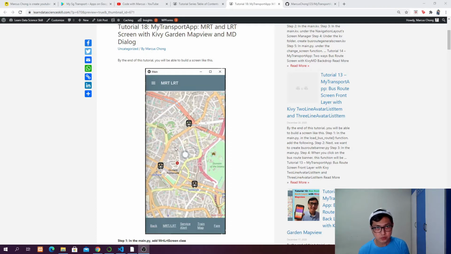So yeah, and also the next 3 tutorials are also going to be focused on the train, including the train service alert, if there is any train that is broken down, and then train map. I'm going to show you a map in which you can see all the train services in Singapore, and also a train fare, how much it takes from one side of Singapore to the other side of Singapore, things like that.